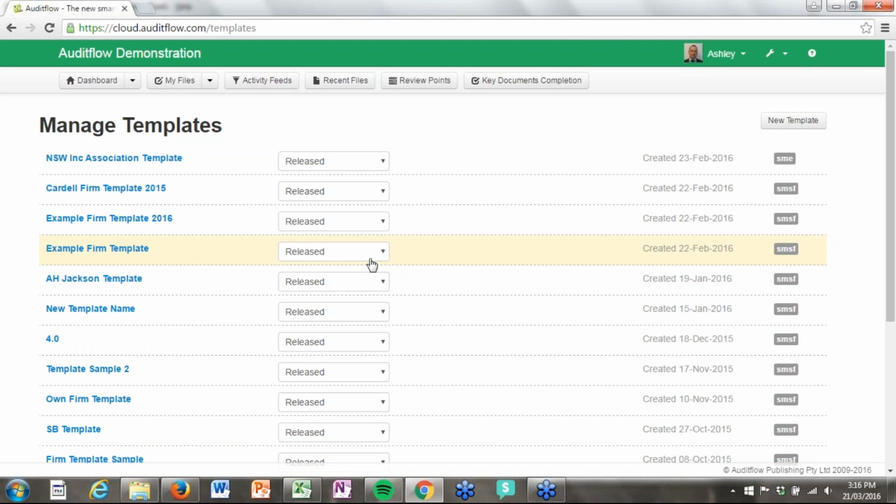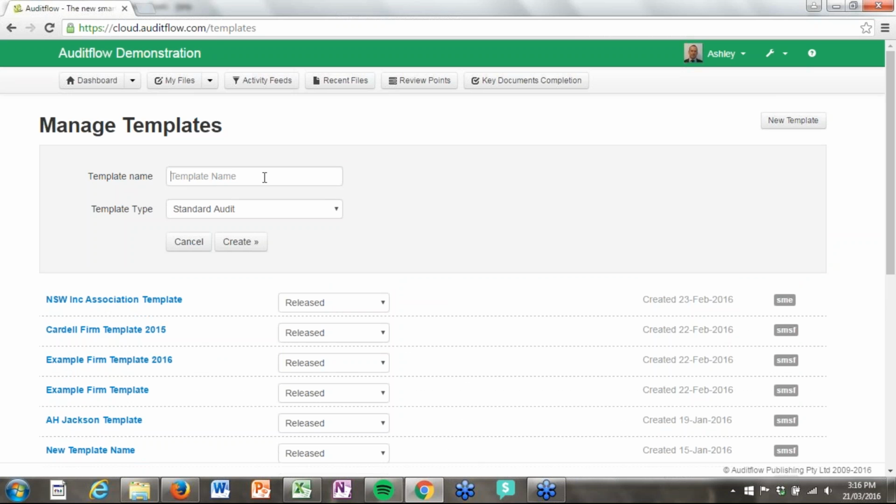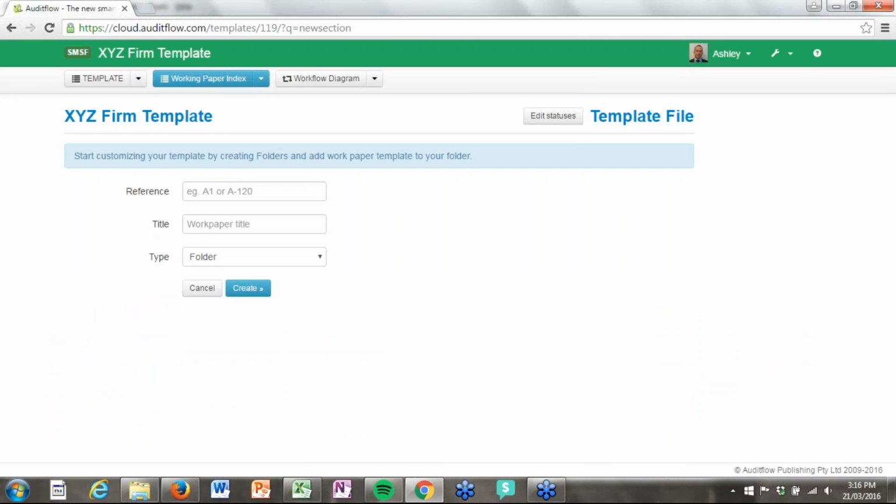Choose over in the top right hand corner, we're going to create our own new template. This is our firm template we're going to create, top right corner, new template. We're going to give the firm name and give the template a name. Choose the type of audit template, in this case SMSF, and create. So we've created the start of our new XYZ firm template.